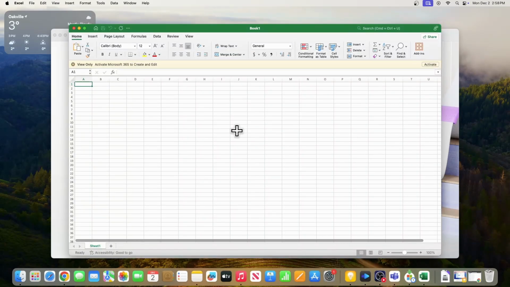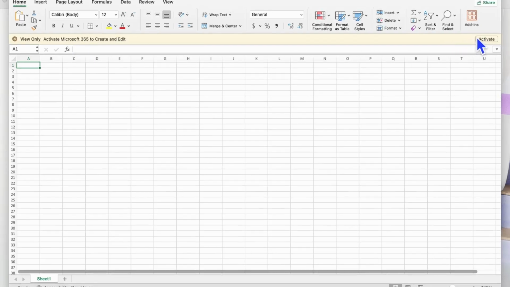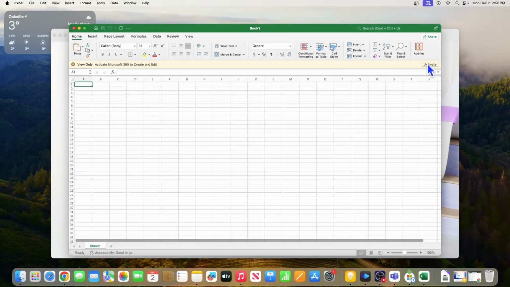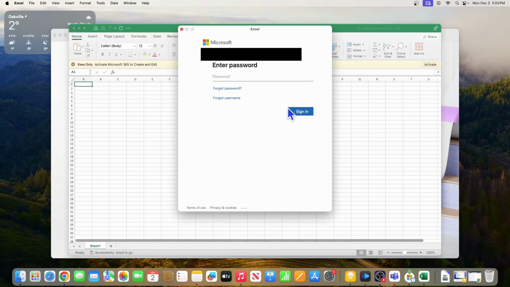If for any reason you were not prompted to sign in, you will find this message here: View only. Activate Microsoft 365 to create and edit. Then we need to click here, Activate, and we will have to sign in. And here we have the opportunity to sign in. We enter our username and click on Next. And we enter our password and then click on Sign In.